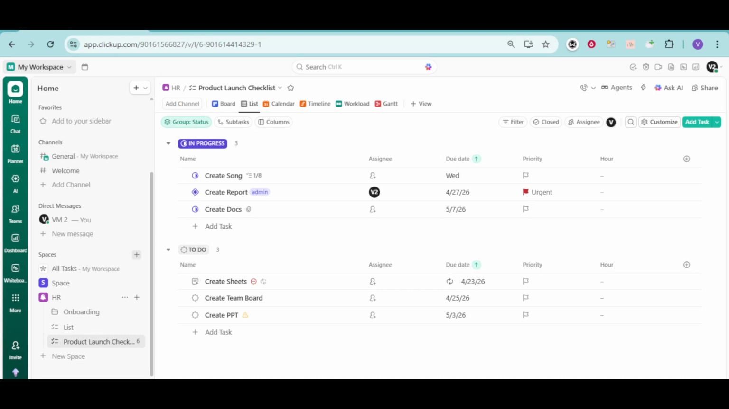Today, I'll show you how to create a sprint in ClickUp. By the end of this walkthrough, you'll know exactly where to click, what each option means, and how to avoid the common little mistakes that can slow you down the first time you set this up.